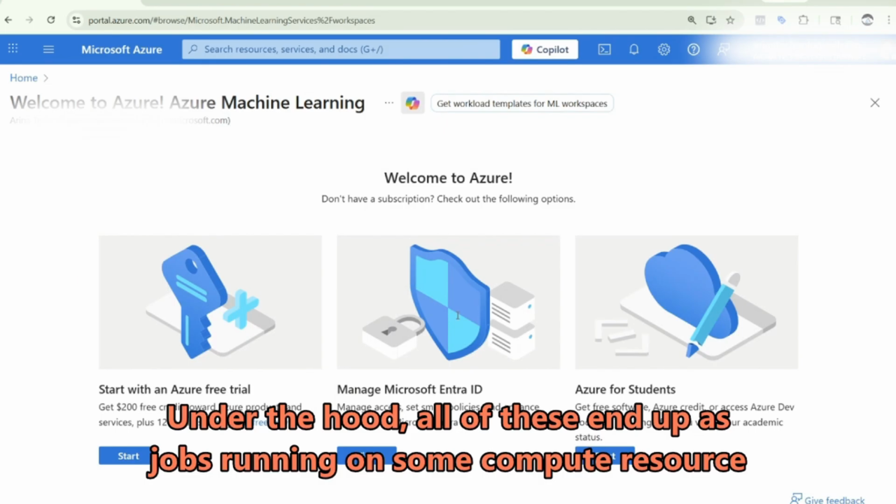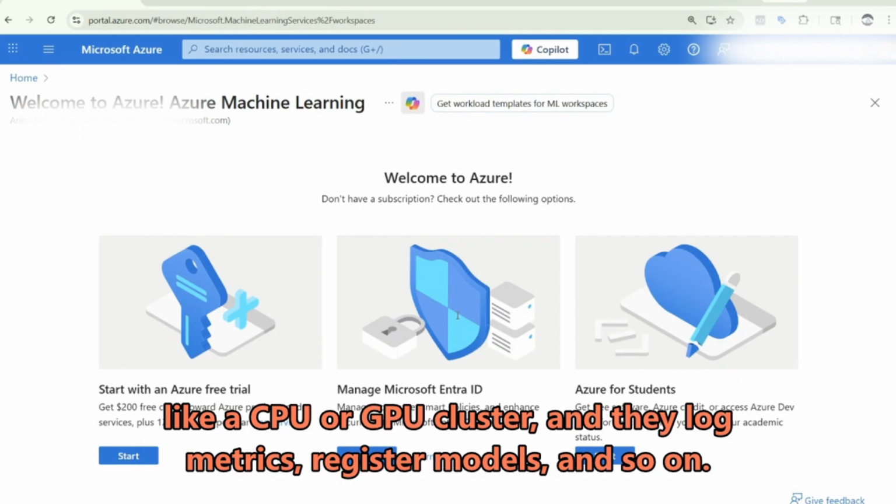Under the hood, all of these end up as jobs running on some compute resource like a CPU or GPU cluster, and they log metrics, register models, and so on.